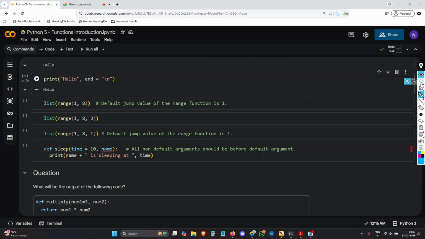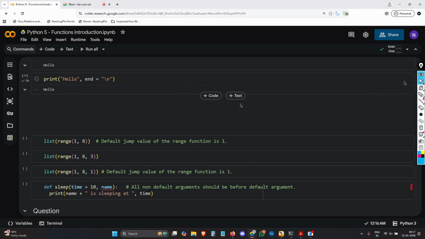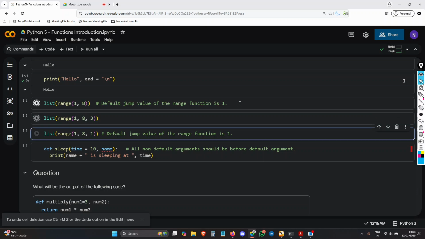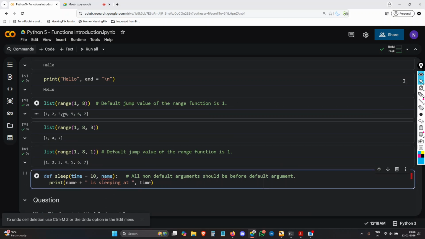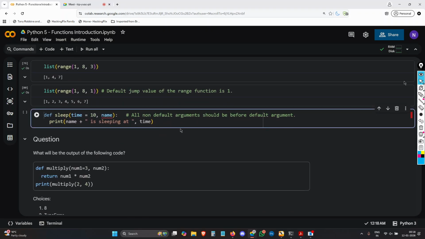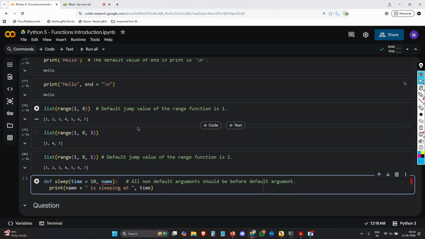If I show you that quickly, you will get it. See? 1, 2, 3, 4, 5, 6, 7, then 1, 4, 7. Now, same thing, this is the jump. So in the jump, what happened?